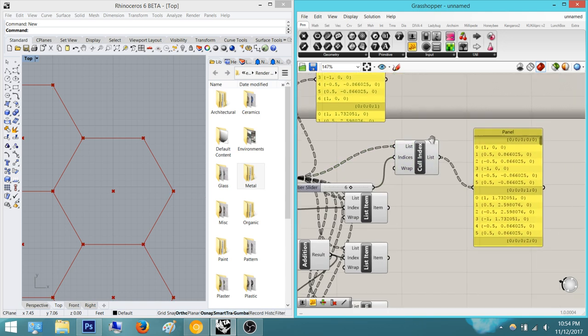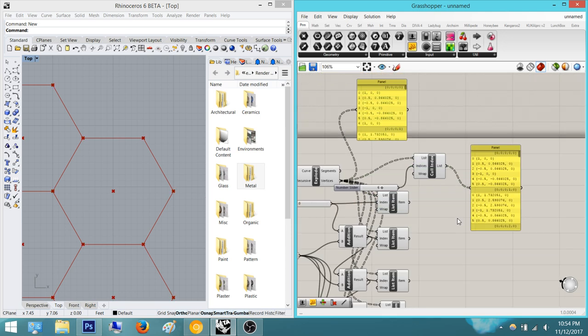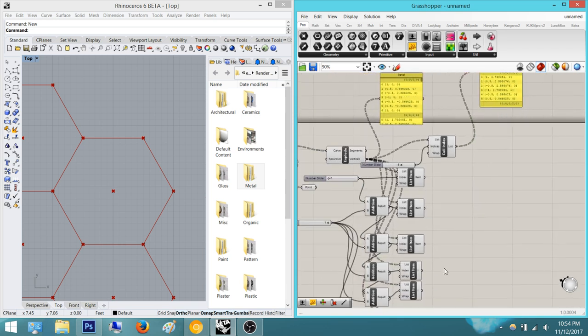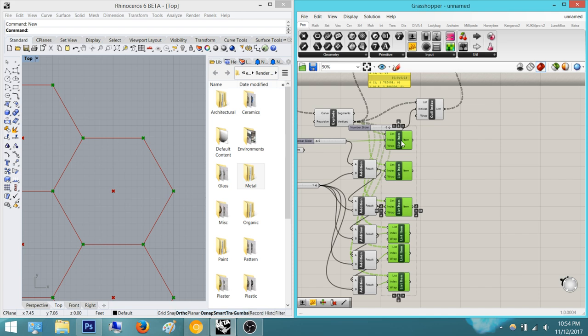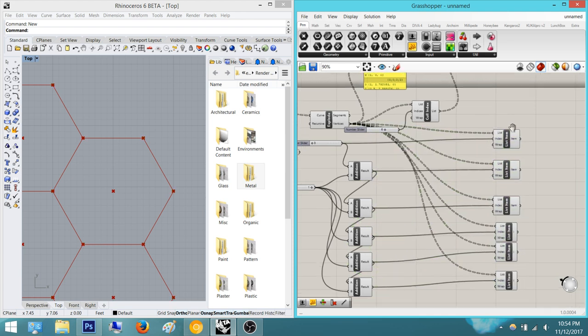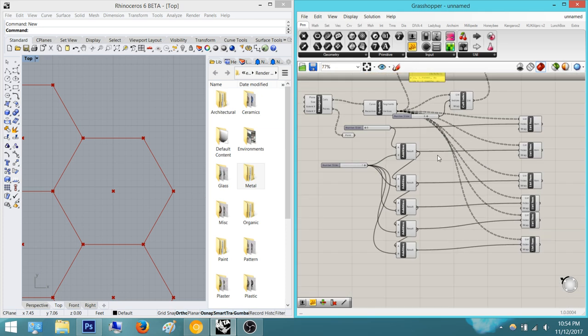For the sake of completeness, if you want to do this, you can do the cull index and then plug in all the list items in here. And actually, maybe I will do it. No, I won't do it. It's too much. I've already plugged everything into here, so actually, it won't take that long. Okay, I guess I'll plug it into here.